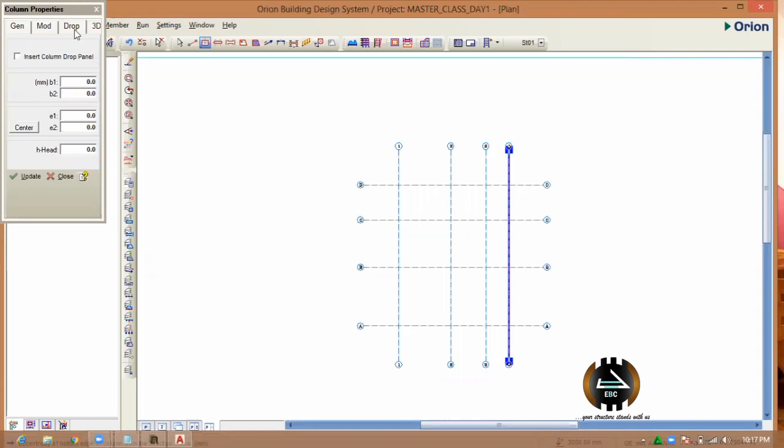Okay, so you go to drop, nothing is there. We're not going there. Here it talks about the column drop panel. I don't have images to explain this column drop, but I will advise you can read up on column drop.